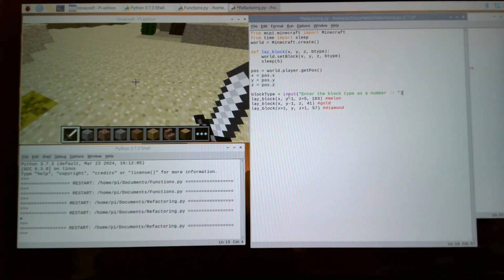Now remember, input is going to store whatever's entered as a string. So we're going to need to cast that input as an int. Oh, I think the parentheses go the other way actually. So we're going to cast this input as an int so that it stores it in block type as an integer, a number value. Now if I leave it here and then I were to change this to the block type, I would need to copy paste that every time I called that function.